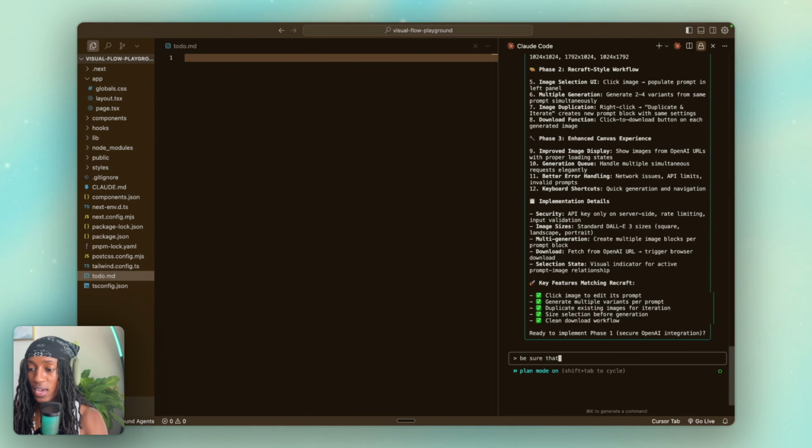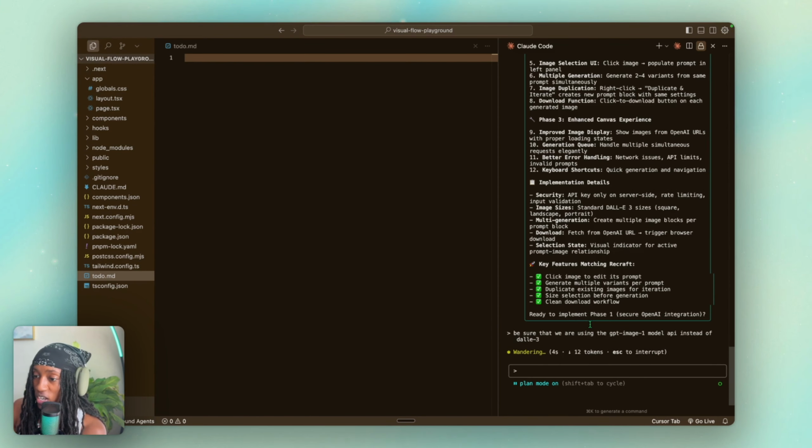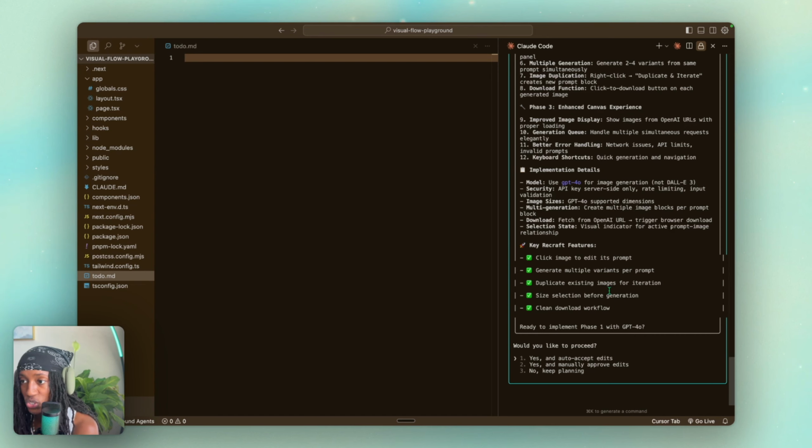Be sure that we are using the GPT Image 1 model API instead of DALL-E 3. This is an important distinction because I just find that the GPT-4o image model, which is indicated by this in API language, is better than DALL-E 3. So I want to make sure that Claude Code knows that is the model that we want to use. So it's wandering about and it's probably going to update the plan. And yep, it sure did. And yeah, I think we are golden.